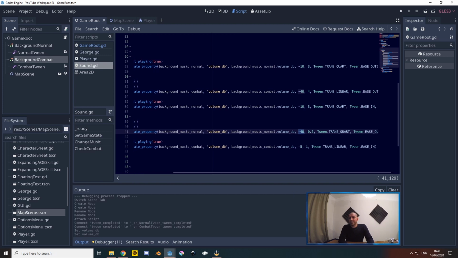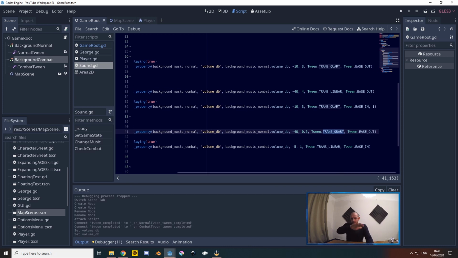Now we are going to do this in half a second in this case, because when the player gets in combat, we want the combat music to come in quite quickly, because it would look weird if the combat music is finally there when the skeletons or the enemies are already dead. So this needs to go away quite quickly, and we again use the transquart, that parabolic function.